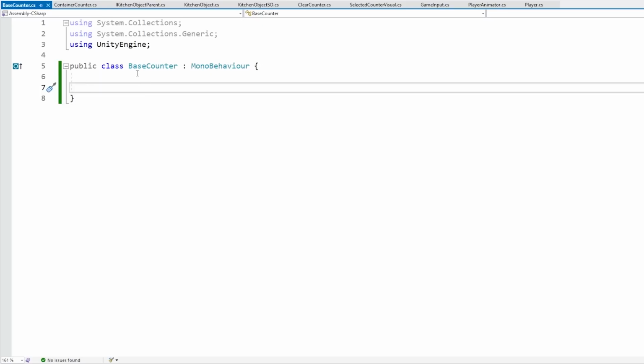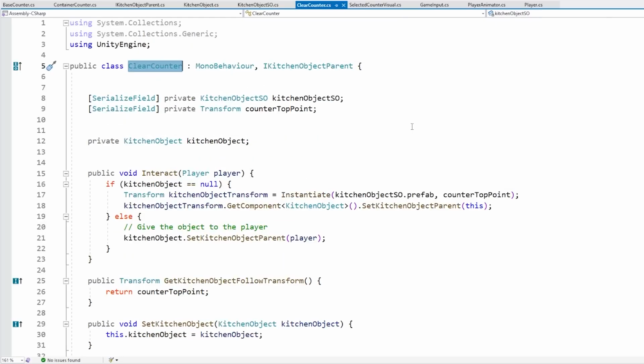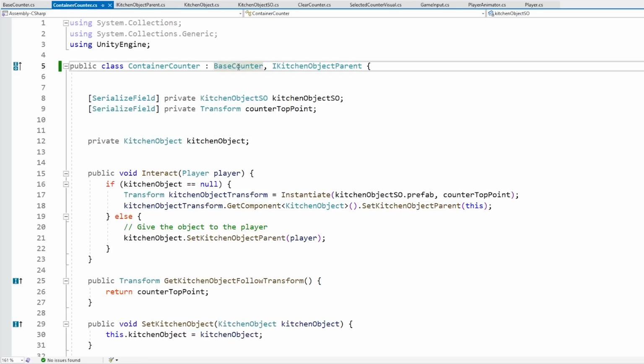Let's save it. Then let's go over here into the clear counter script. And on this one, instead of extending MonoBehaviour, let's extend the base counter. Okay, that's it. That's the only change. And now let's go into the container counter. And over here, same thing. Let's extend the base counter instead of MonoBehaviour. So now both these counters extend the exact same base counter script.